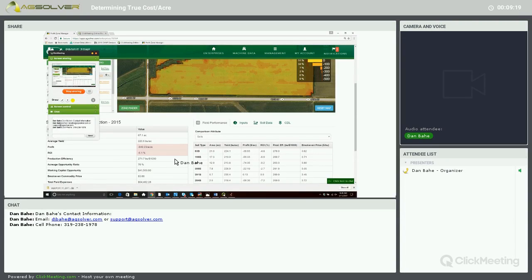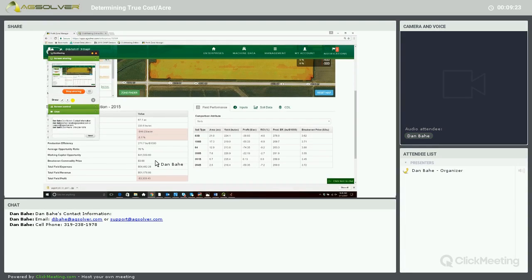Production efficiency is a measurement of bushels produced per $1,000 spent. But what we're really wanting to hone in on is this break-even commodity price at $3.68. This tells me where I need to start marketing my grain, or if I need to make adjustments to my crop budget.